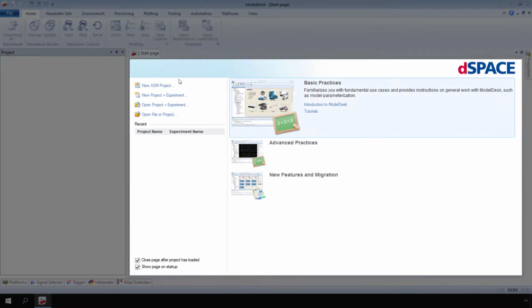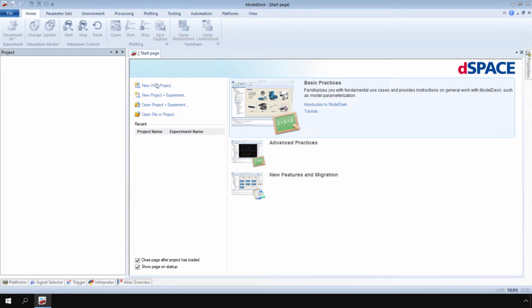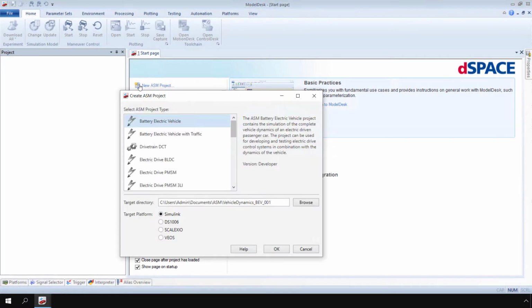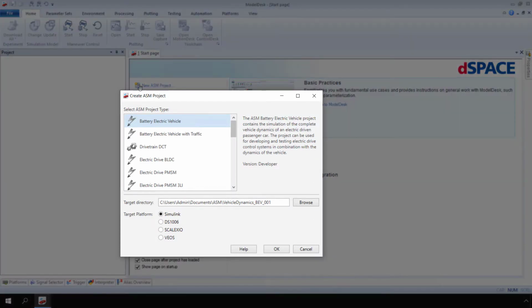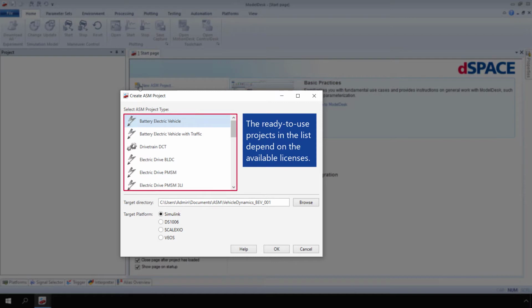On the Modeldesk Start page, click New ASM Project. The Create ASM Project dialog opens. First, select an ASM project type. Note that the ready-to-use projects in the list depend on the available licenses.